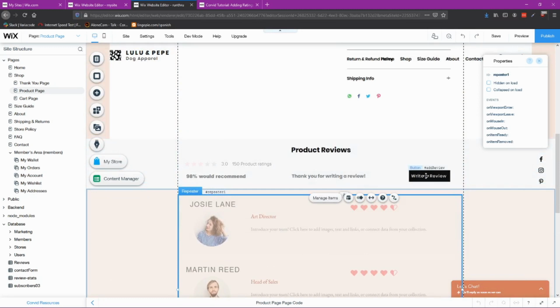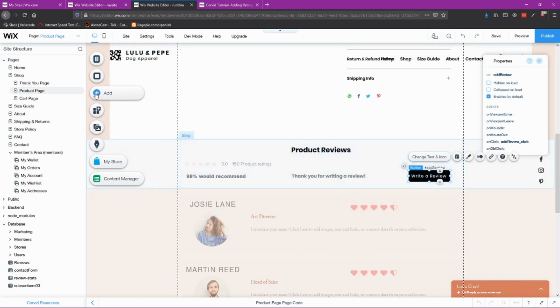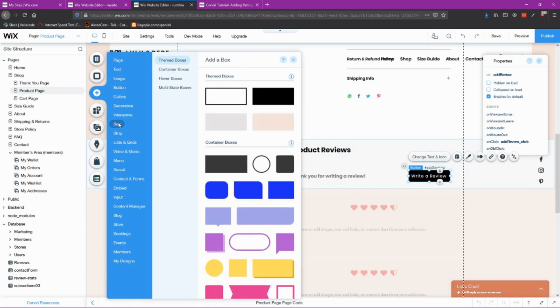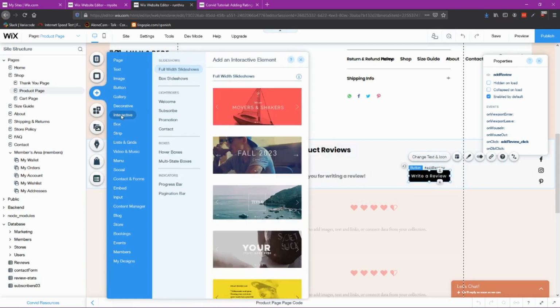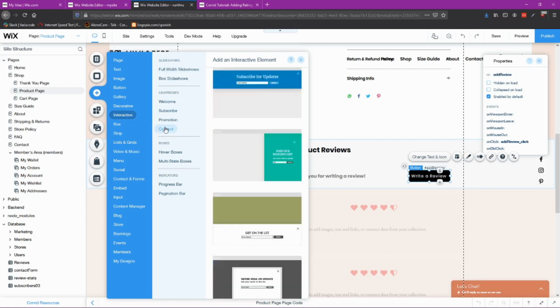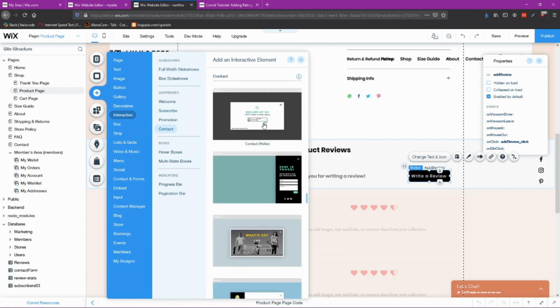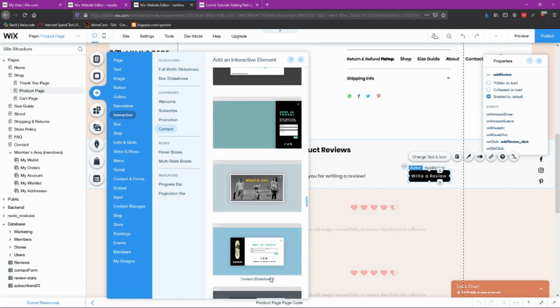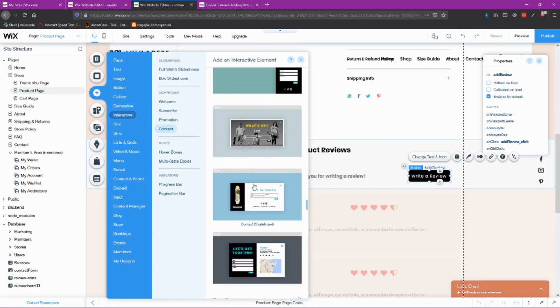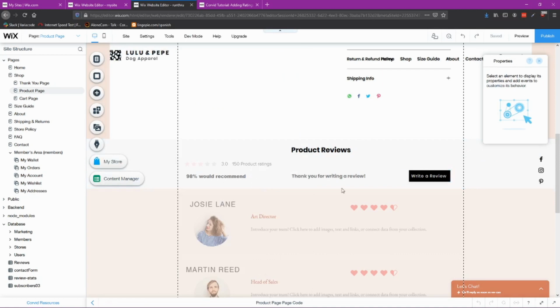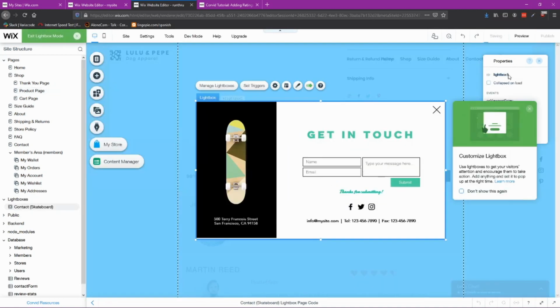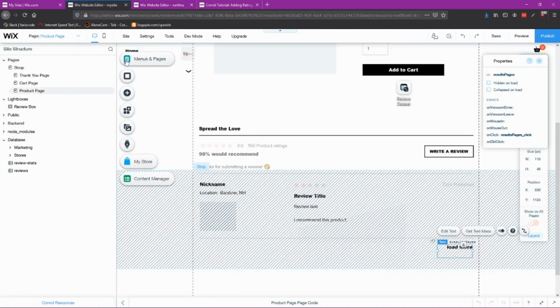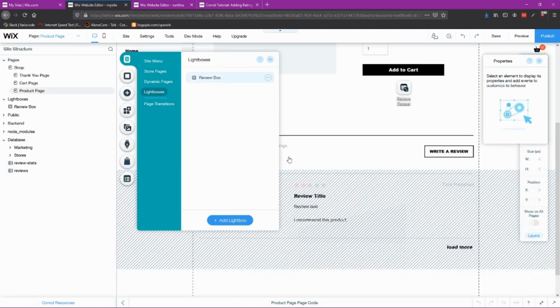Now we need an input for this, right? So we need to add a Lightbox, interactive Lightboxes. I start with a contact one because it already has inputs and stuff. Actually, let's just do this one. We're going to call this Lightbox review. Actually, they didn't rename that, but when it's saved, you can rename it over there. So let's look at theirs. Lightbox, review box.